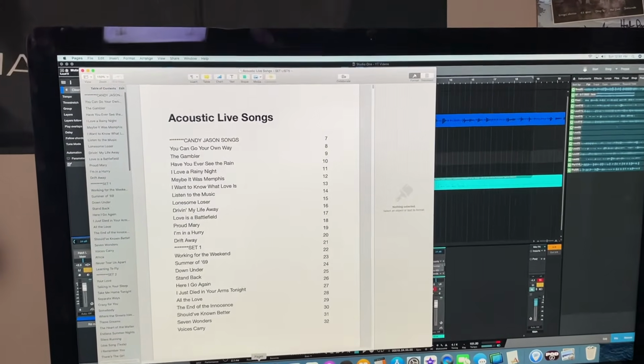So anywhere I update that file, which is usually not on the iPad, I usually update the file, adding songs to it and that sort of thing. I usually do that on the laptop, the MacBook Pro, or my iMac. It's just easier to work in those. So that file is always updated. So that's one of the beauties of using the Apple Pages app.